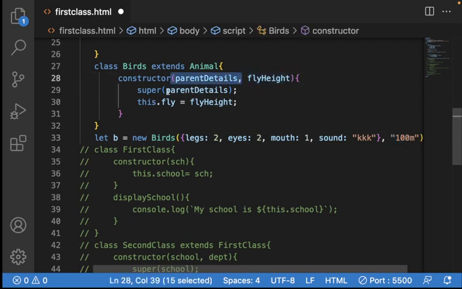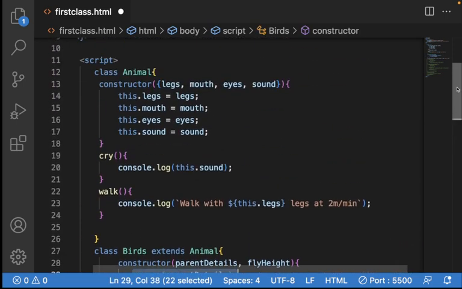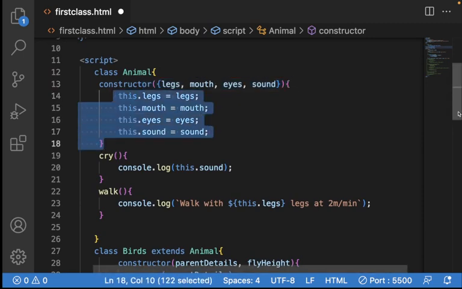So this parentDetails will now be given to this super, and this super will give it to the constructor. Then you are destructuring it from this constructor and you are setting it here. Do you understand it?